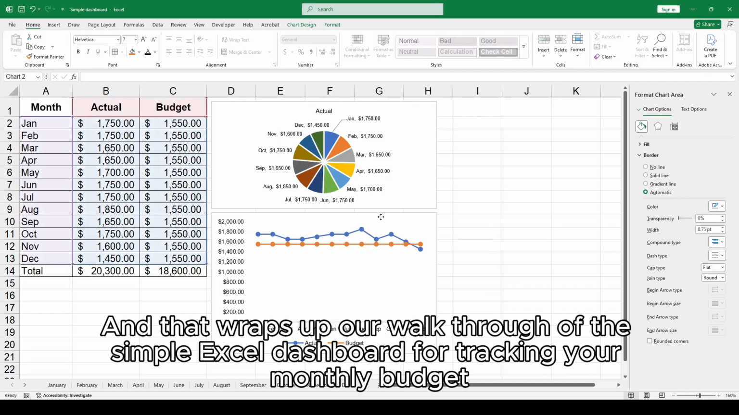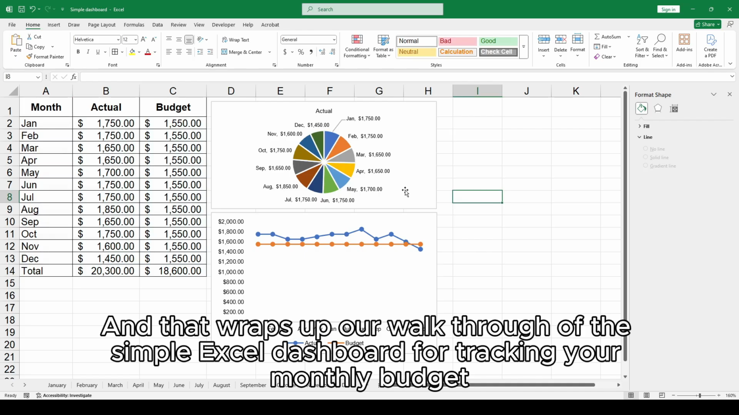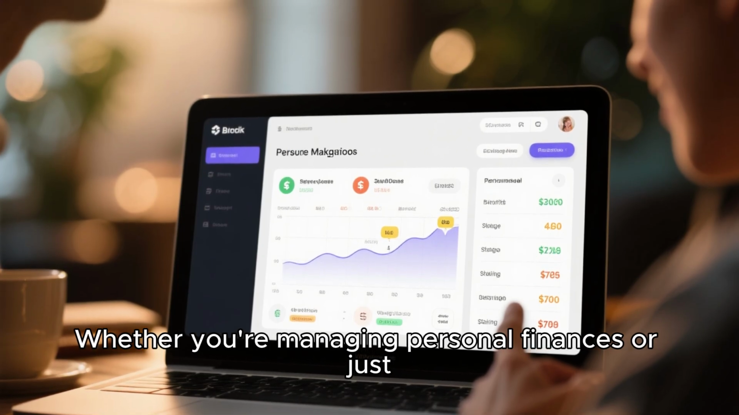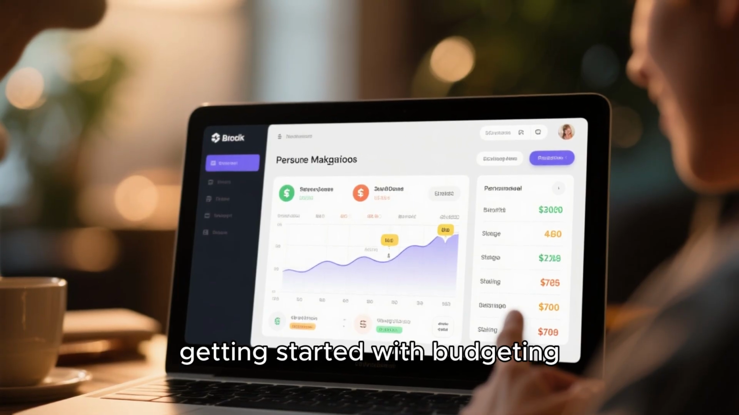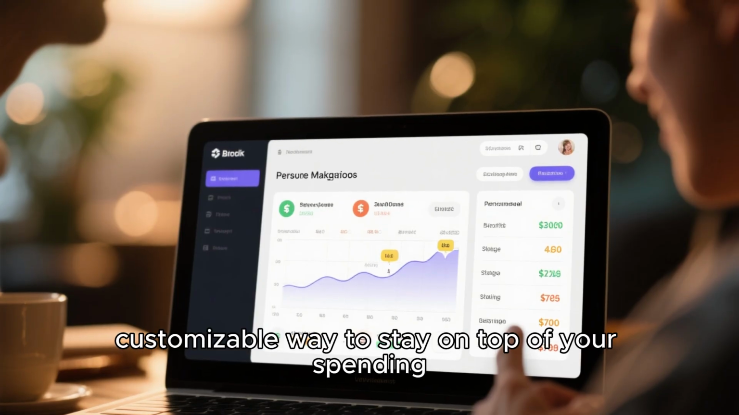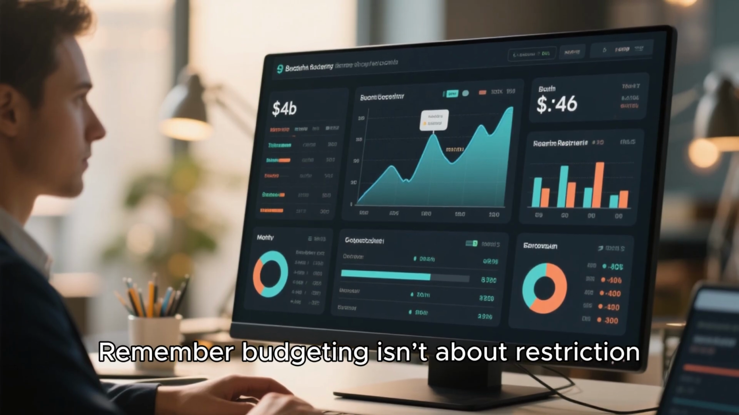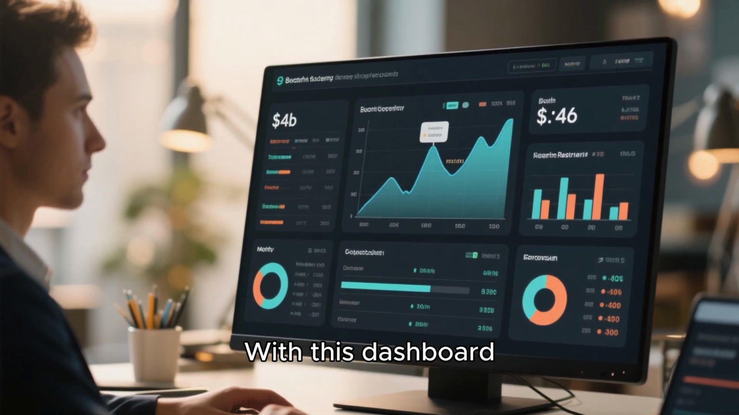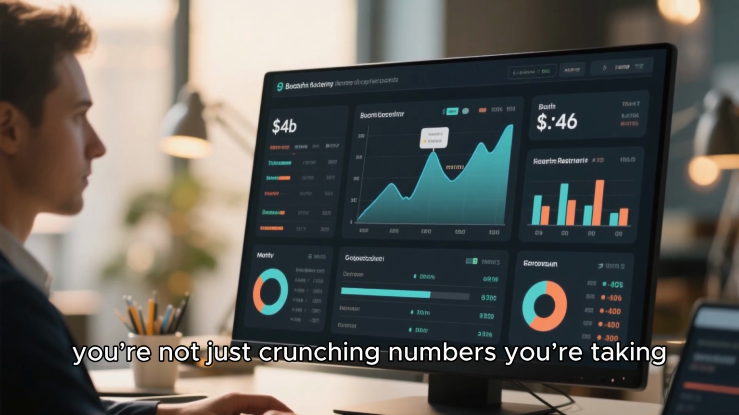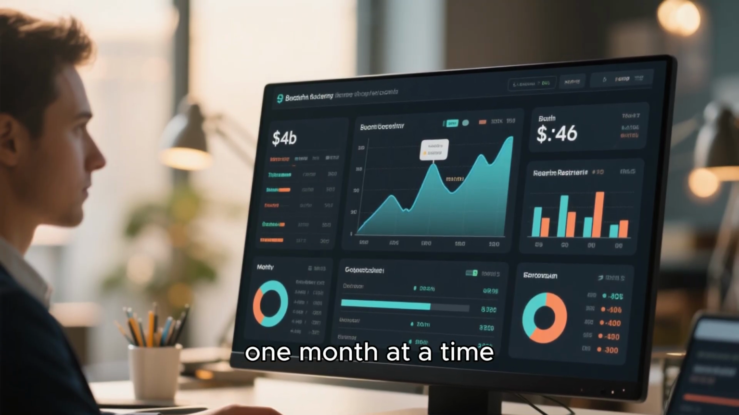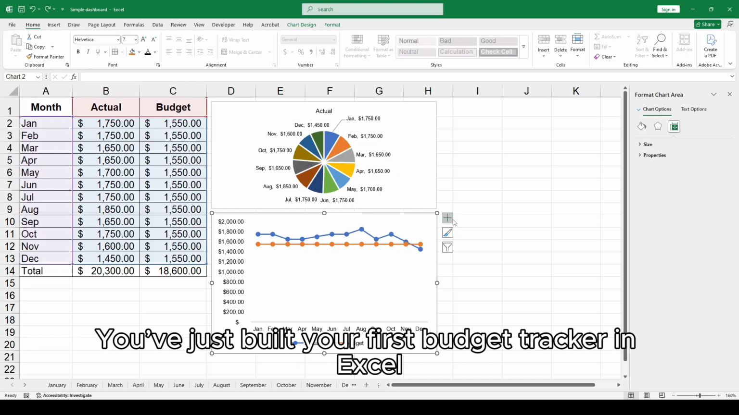And that wraps up our walkthrough of the simple Excel dashboard for tracking your monthly budget. Whether you're managing personal finances or just getting started with budgeting, this tool gives you a clear, customizable way to stay on top of your spending. Remember, budgeting isn't about restriction, it's about empowerment. With this dashboard, you're not just crunching numbers, you're taking control of your financial story, one month at a time. And that's it. You've just built your first budget tracker in Excel.